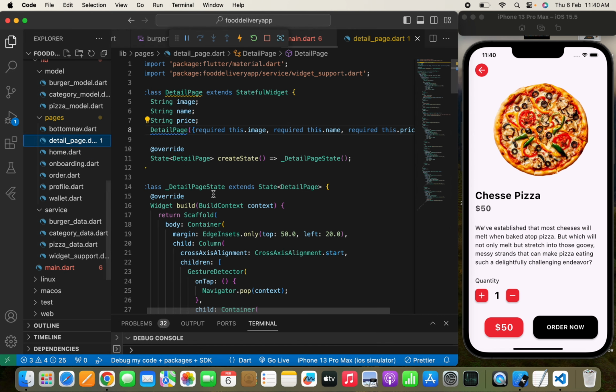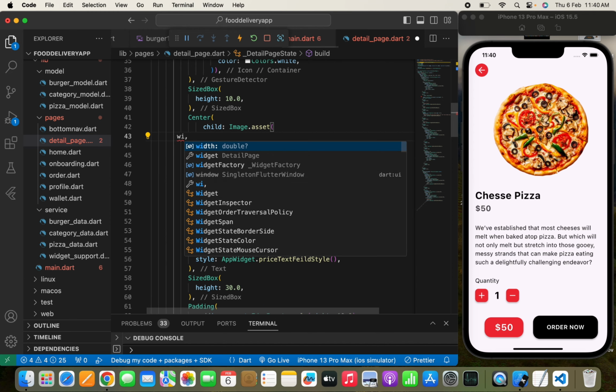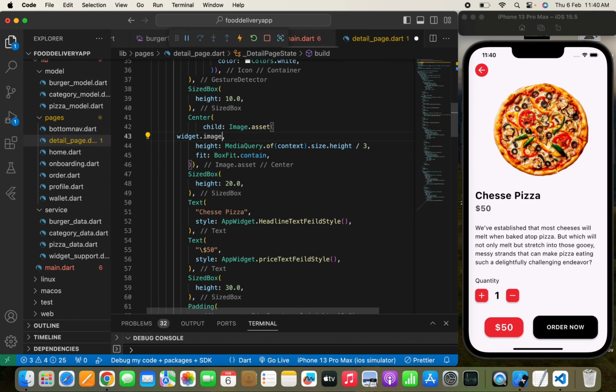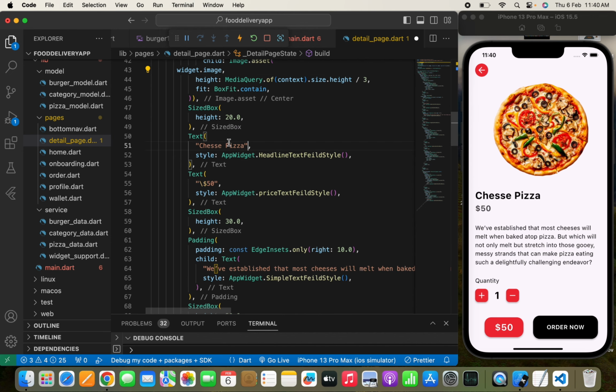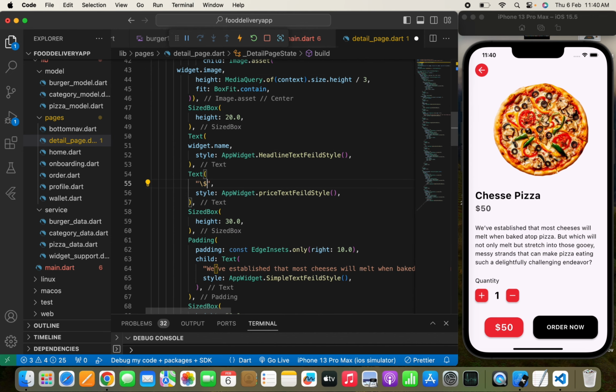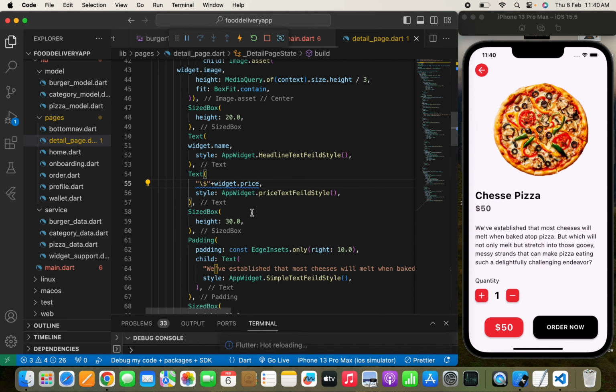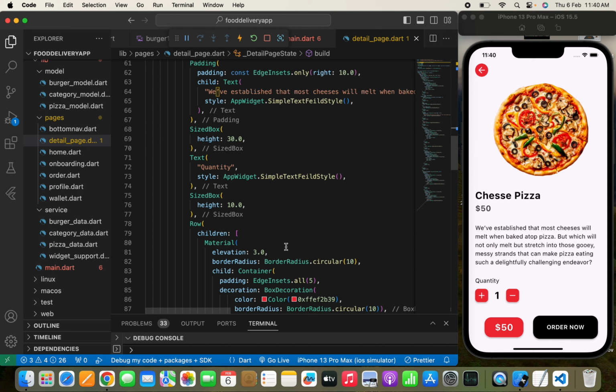Now let's show all this data over here. For that I'll just write widget dot image to show the image. Then we need to show our food name, so widget dot name, and then the price. So I'll just write widget dot price, something like this. Yeah, so these were the things that we need to do.